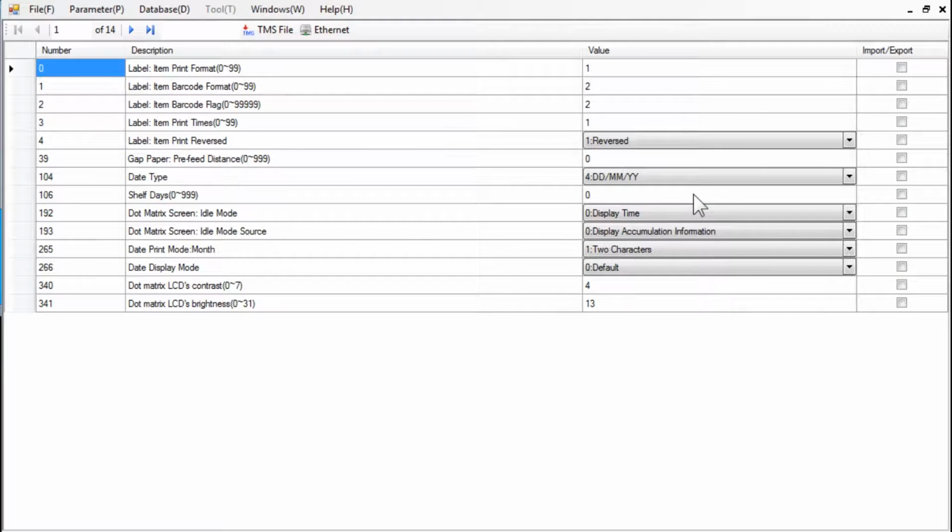The spec settings dictate how the scale will behave, so only modify the settings that you need to change. The first field, Label Item Print Format, is where we set the global label format. For the value, we use 1 in our example. This number corresponds with the label number in our label editor.